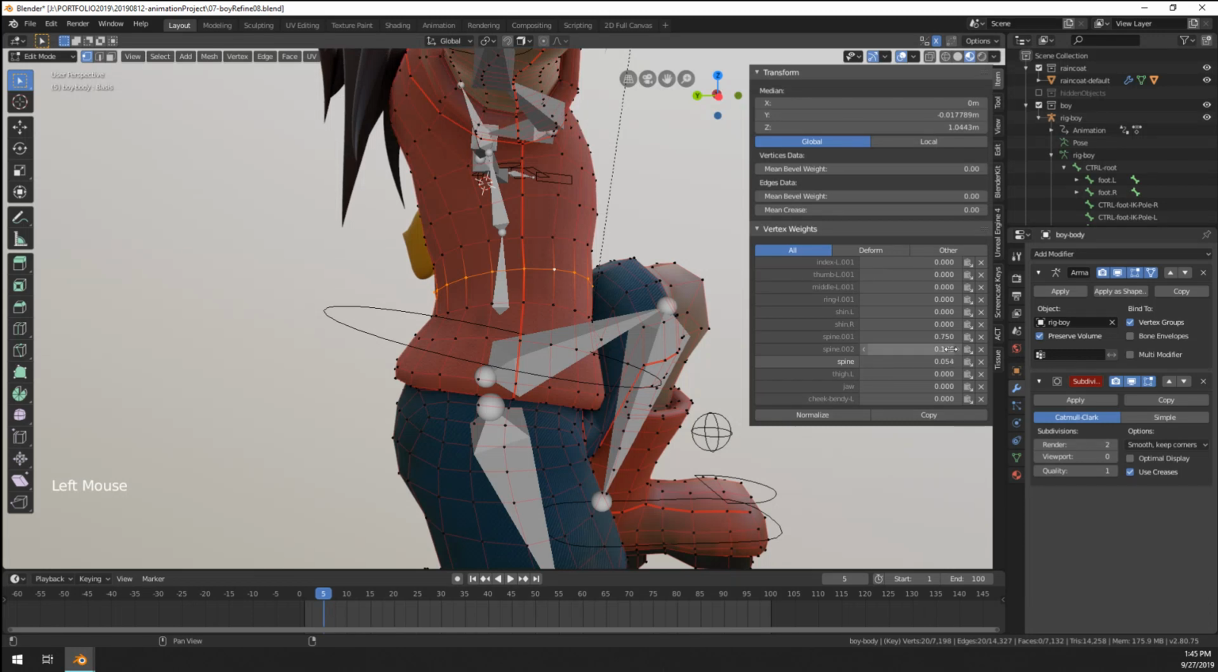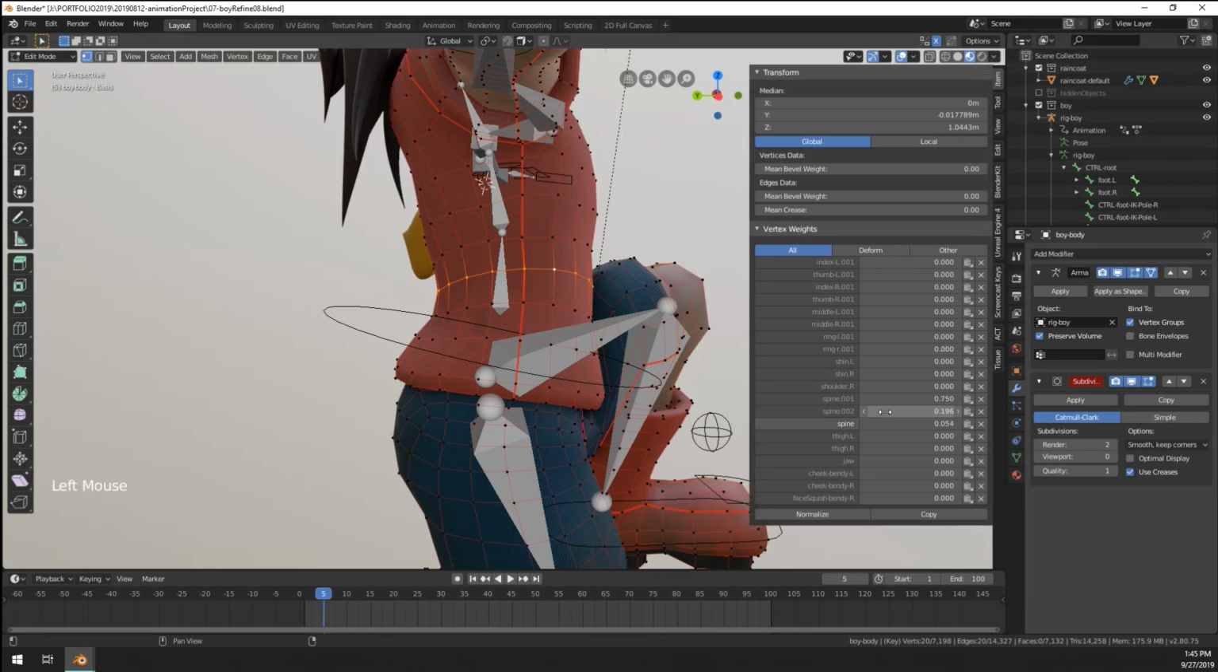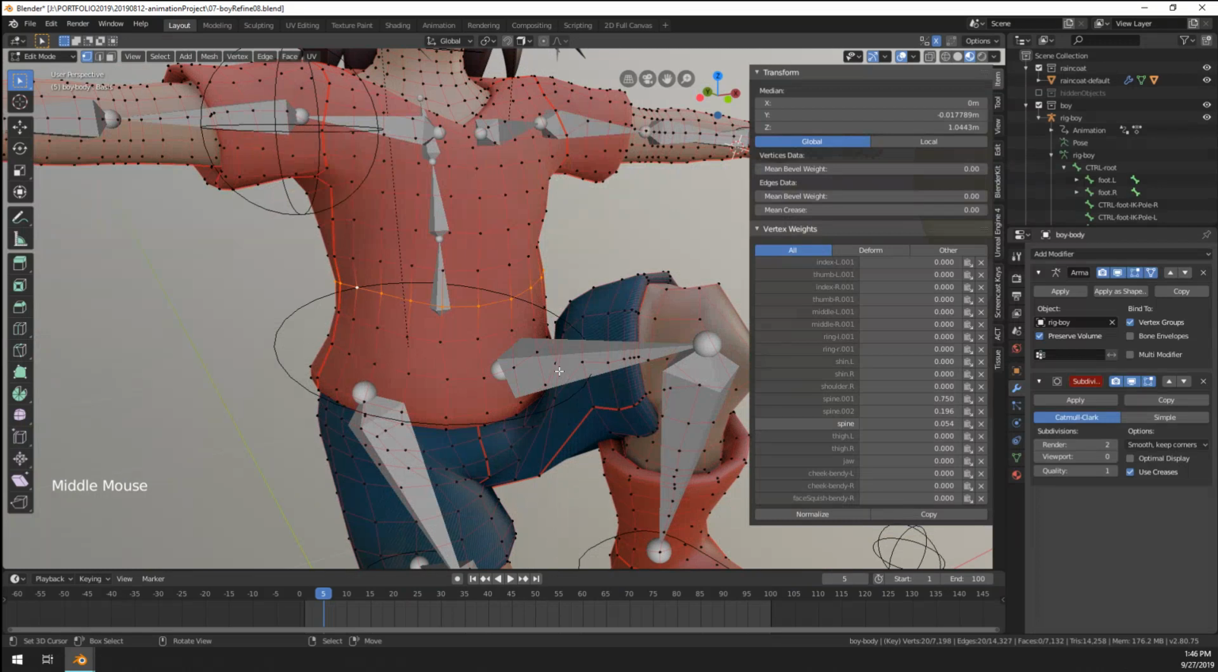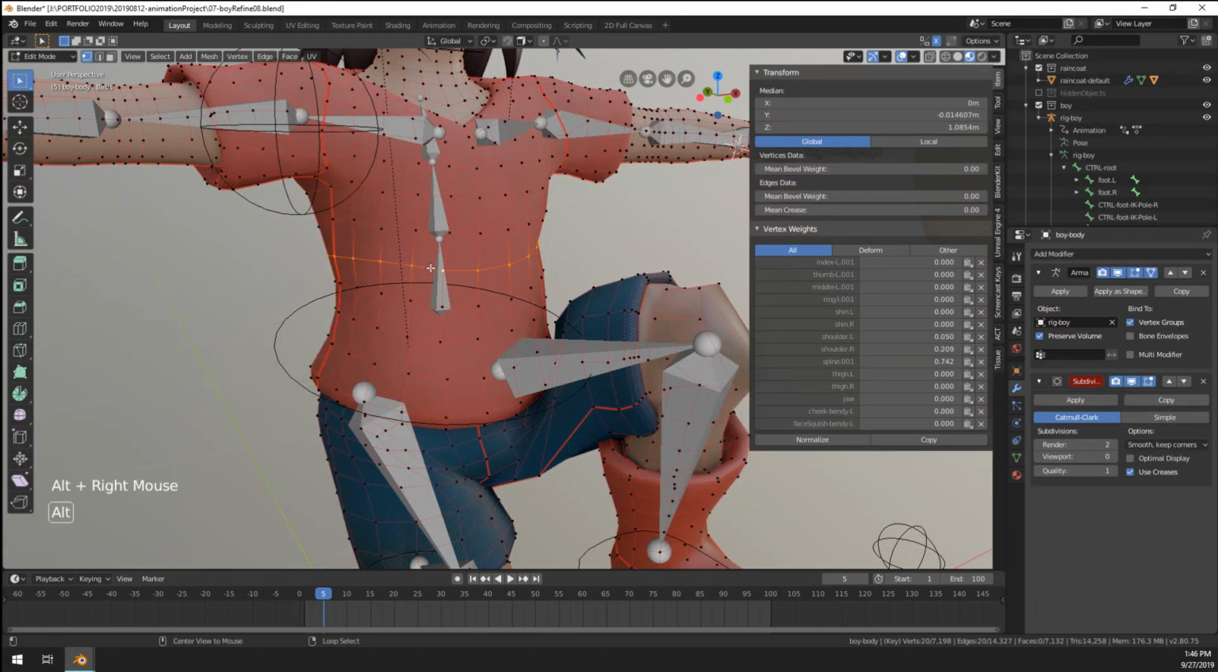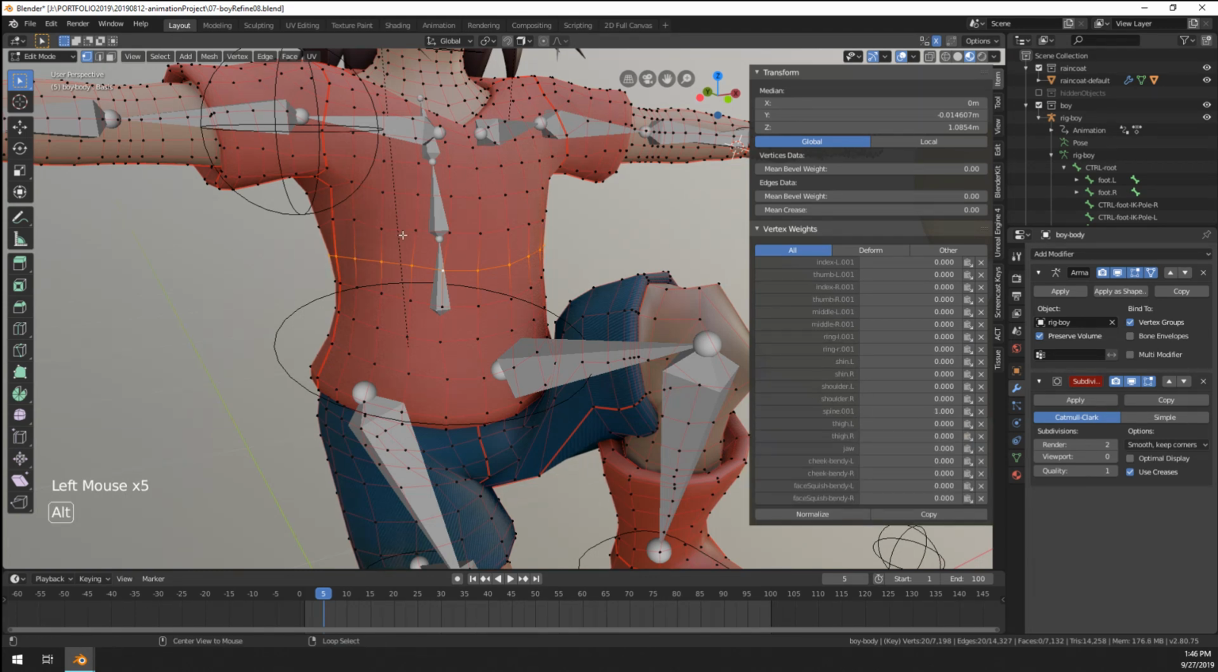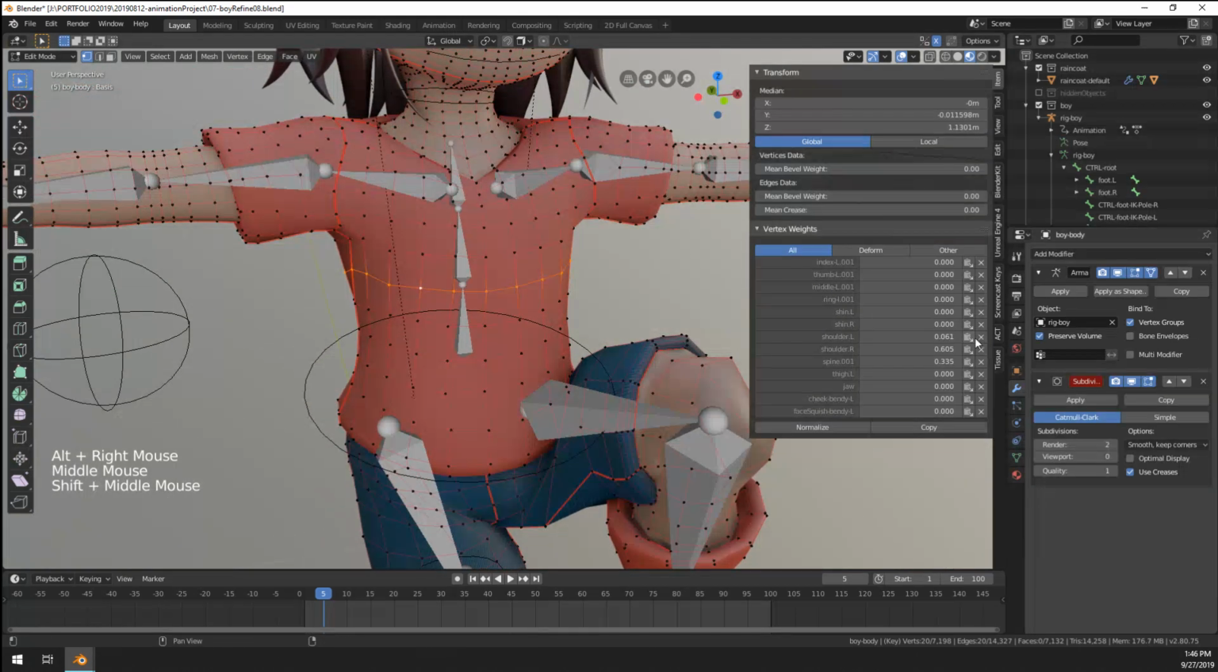So now it's the spine. Yeah, copy. Good. Whoa. Oh, anyway. It's the shoulder. Shoulder shouldn't control this. There we go. Let's fix it this way. Yeah, the shoulder shouldn't affect this either.